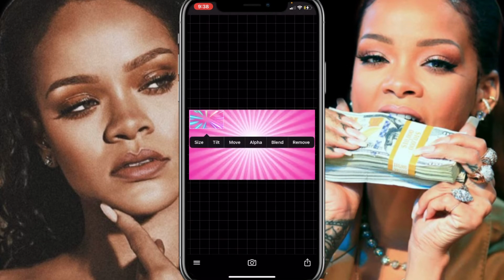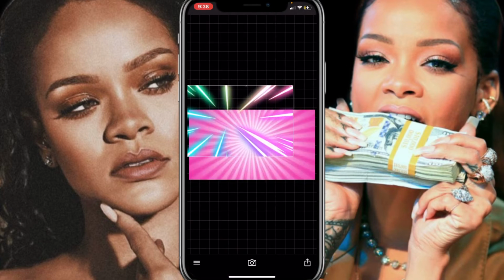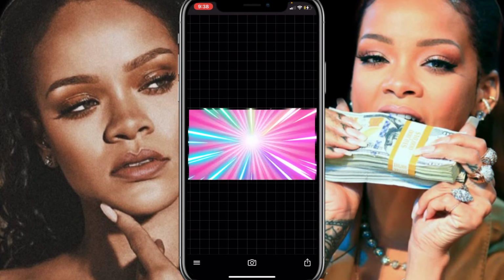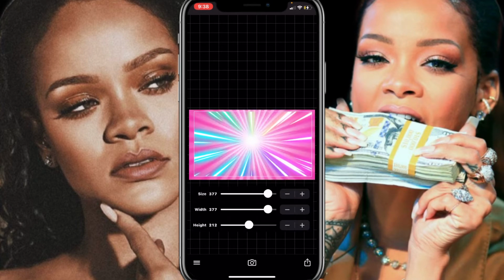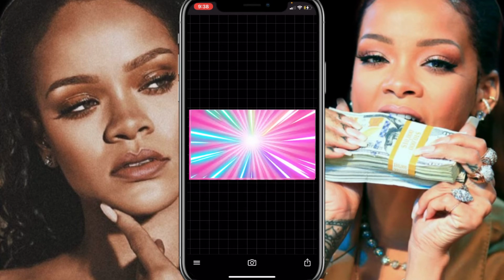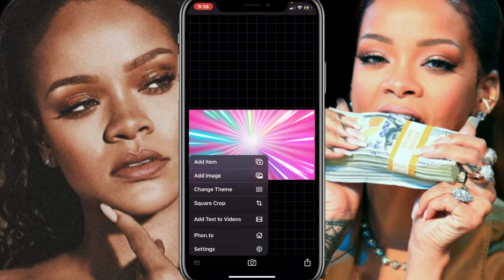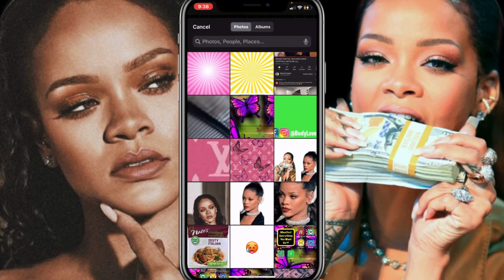This is optional. I don't use this all the time, but I did use this for this tutorial and for my thumbnail. So I'm going to go ahead and size it up to where I want it to be. Once I have it where I want it to be, I'm going to go ahead and start adding my images. Now I'm going to go ahead and hit the 4 lines in the left hand corner again. I'm going to hit add image.